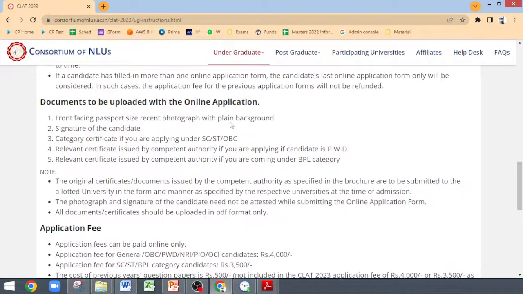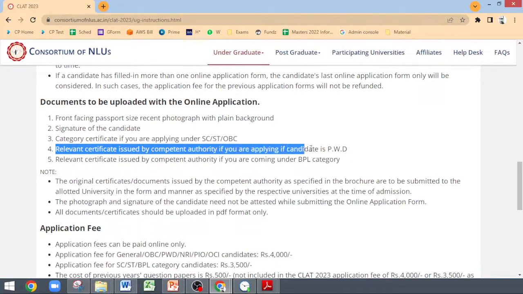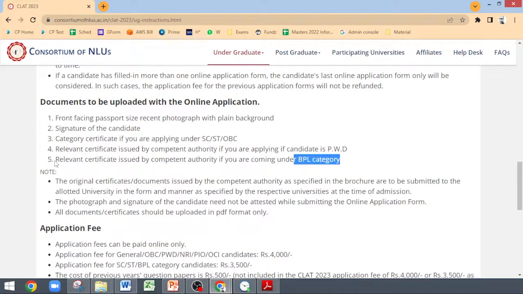Here it is also given that with the online application, you need a front-facing passport size recent photograph with a plain background, a signature of the candidate. If you are applying under SC, ST, OBC, then the category certificate. If you are PWD, then the relevant certificate. If you are under BPL category, then the relevant certificate.